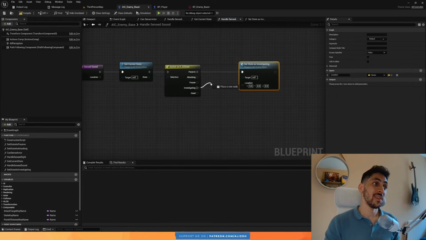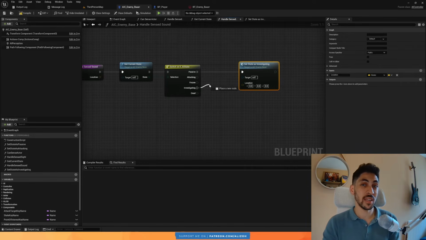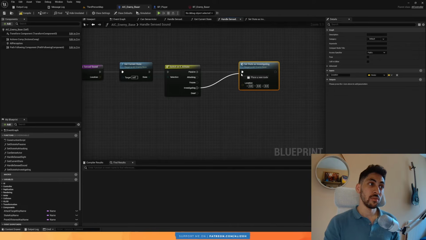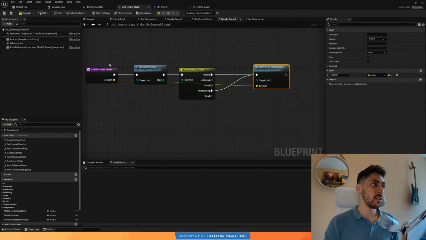If they're already investigating, then this is actually interesting. So if the enemy is already investigating something and heard a different sound, do you want them to drop what they're doing and go investigate a different sound? I do, so I'm going to also plug this in here. And if the enemy is dead, they can't really do anything. And plug in the location to the states.